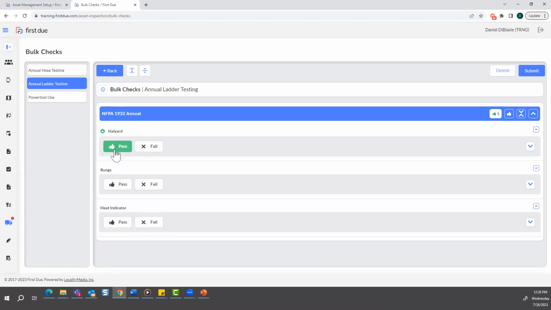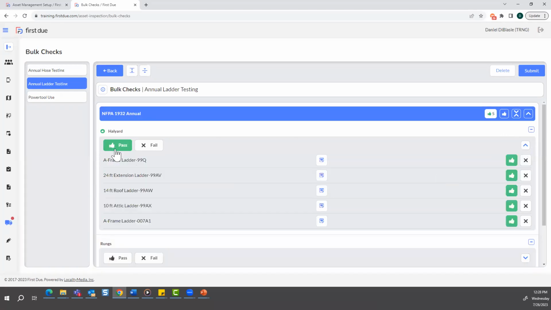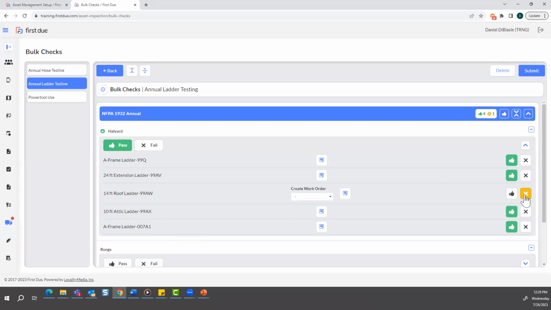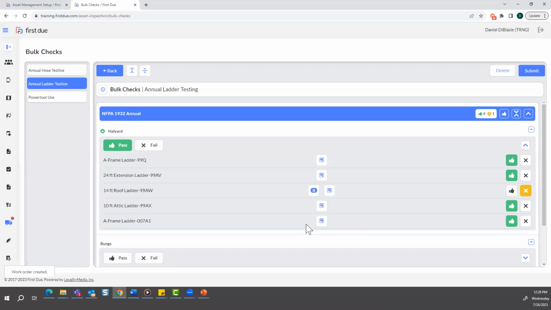Now, if I click pass, we'll see here that the thumbs up has a 5 in it. So what's actually happening, this is the same exact format as the other checklist, but if I expand this, you can see that basically what we're doing is these 5 individual checklists, we're just completing them all at the same time. So maybe I want to pass all of them, but then maybe I look and roof ladder 99AW actually failed. I can go through, I can fail it, and then I can create a work order specifically for that one. So we go through, we click it.